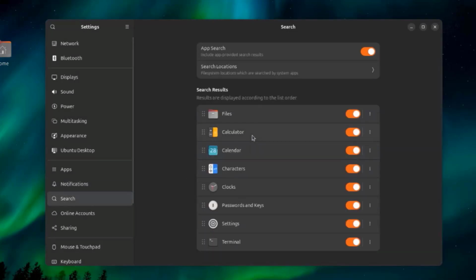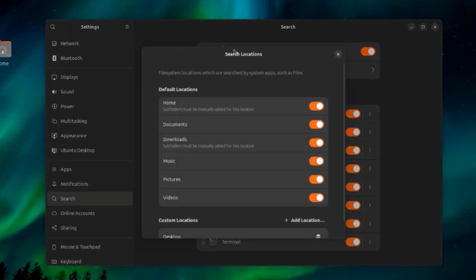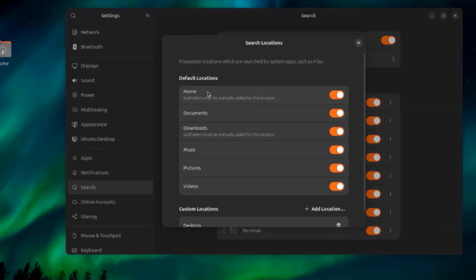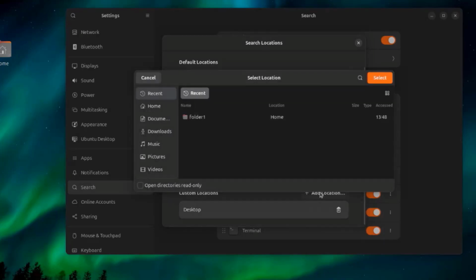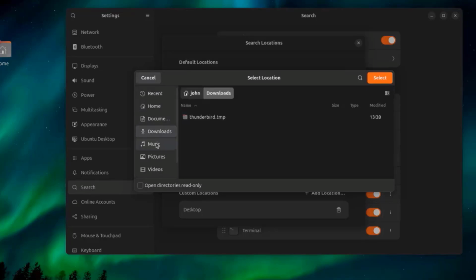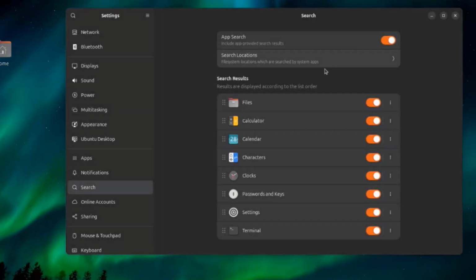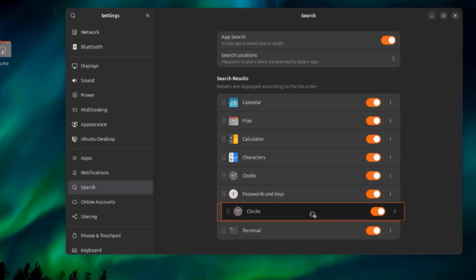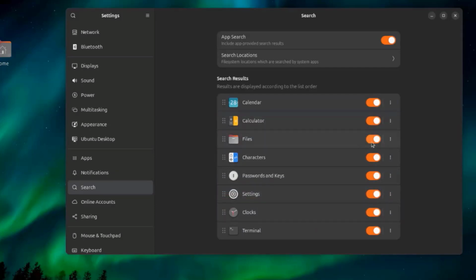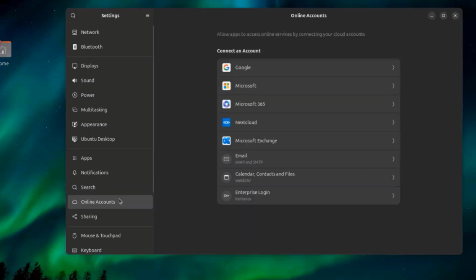This is search settings. This is search location. And these are the default locations. I can add a location here. And I can move these up or down. So I can just drag it up or I can drag it down. I can also click on the three dots on the right side and select move up or down. This is online accounts.